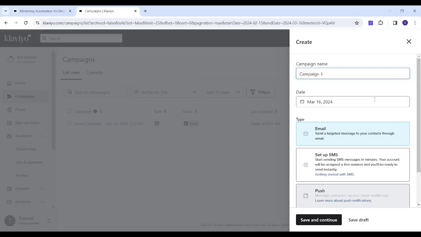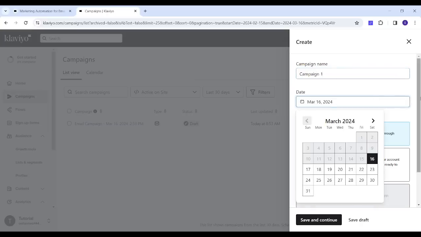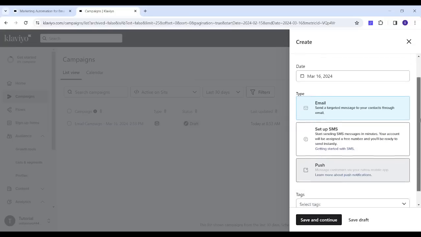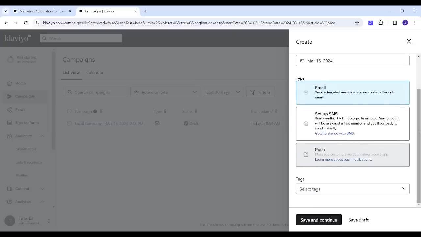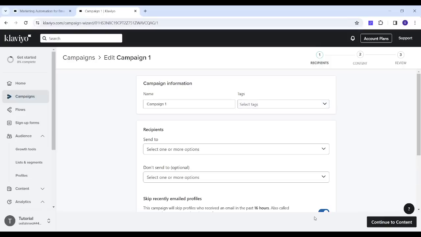And the date of the campaign. So let's make it today's date. Then the type, I will choose it as an email campaign and I will leave the text blank. Then I will save and continue.